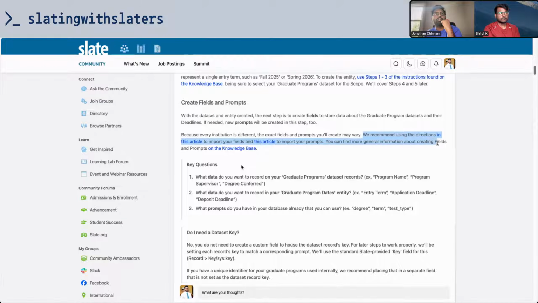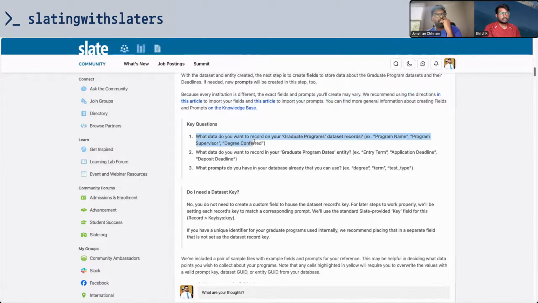You can find more general. So, all right, let's read: what data do you want to record on your graduate program datasets? Program name, program supervisor, degree conferred. Okay, what data do you want to record in your grad program? Entry term, application deadline, deposit deadline.